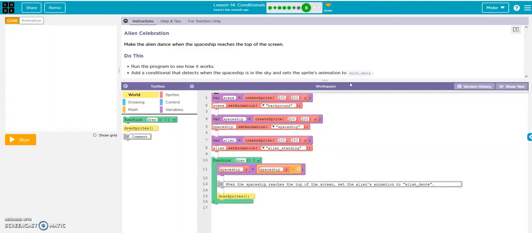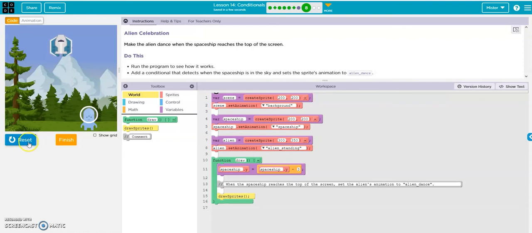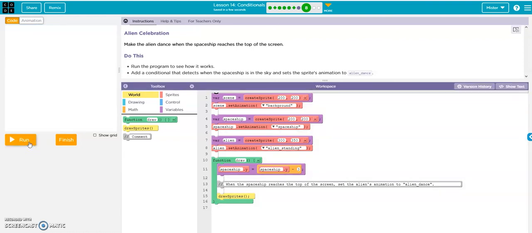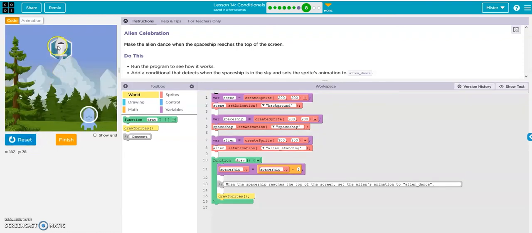Alien celebration. Okay, make the alien dance when the spaceship reaches the top of the screen. Run the program. Okay, so when the ship gets to this point, we want this to move.